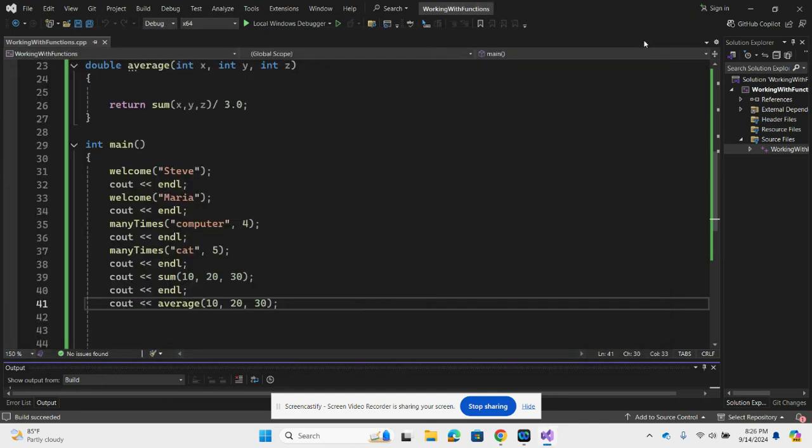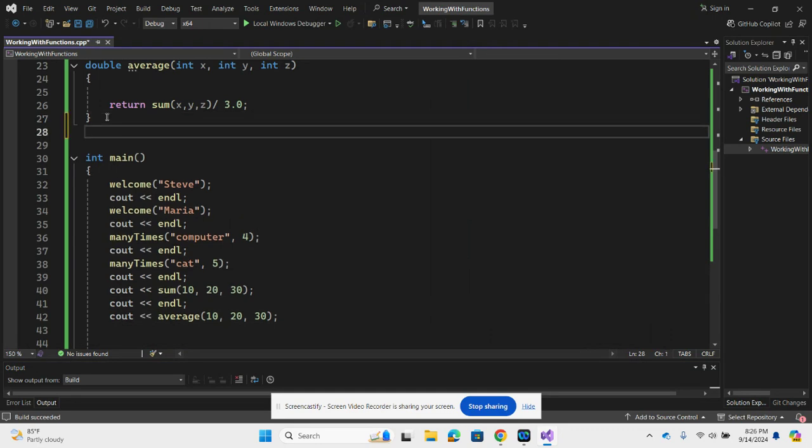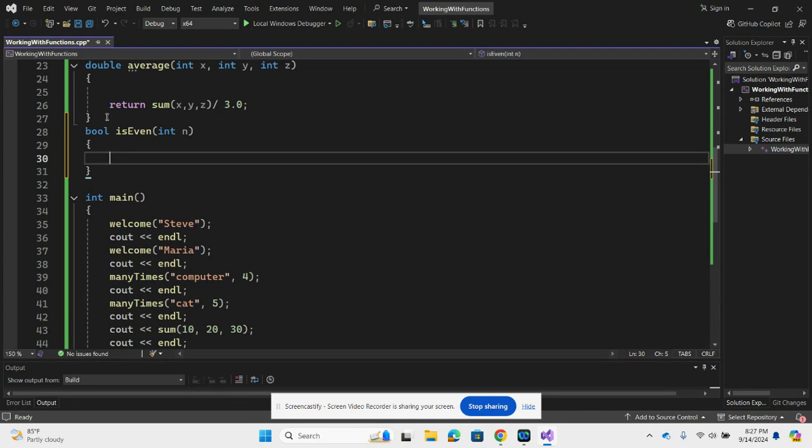Now let's practice a return on another example. So now, instead of returning integer or double, let me return, for example, true or false, or bool. So if the return type is bool, that means the function has to return either true or false. For example, is even. All the function does is take a number, let's say n, and then tell you whether it is an even number or not.